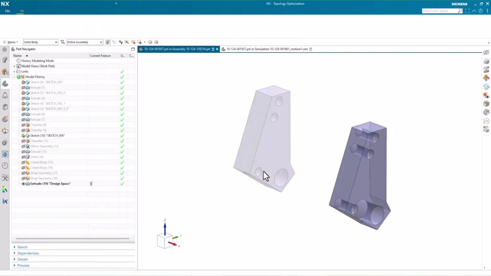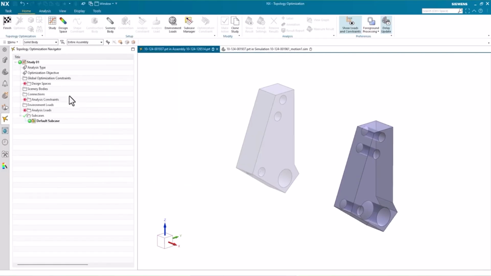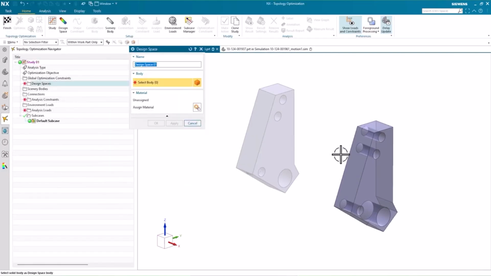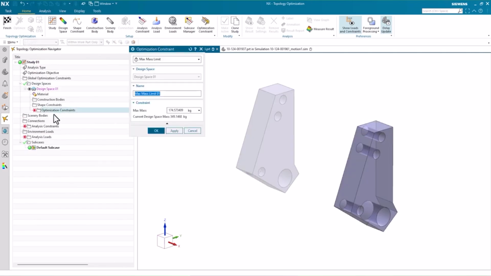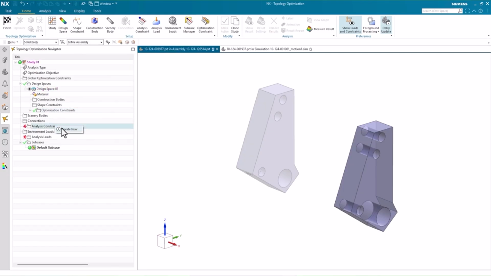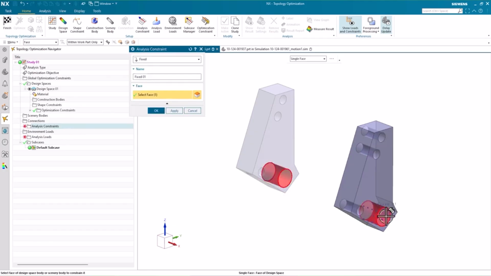This body is an extrusion of the existing bracket geometry. We'll open Topology Optimization and set it as the design space for a new study. Then, we're ready to refine the analysis with some constraints. Firstly, we'll set a maximum mass for the part and select the mounting points as fixed analysis constraints.